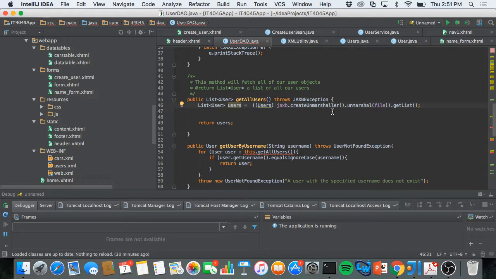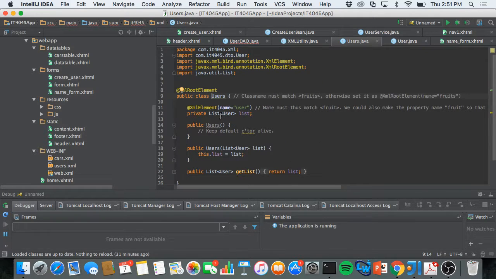We're specifying our file, which is the XML file that we're doing all of our mapping to, and then we're getting a list of corresponding user objects, and see, we're casting to user. So when we call getList, JAXB knows, or I guess Java and JAXB know, that inside of the users class, there is a list member variable that will put all of our users in.